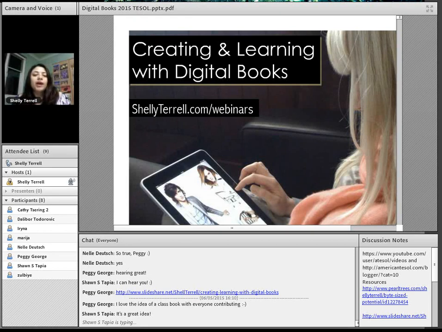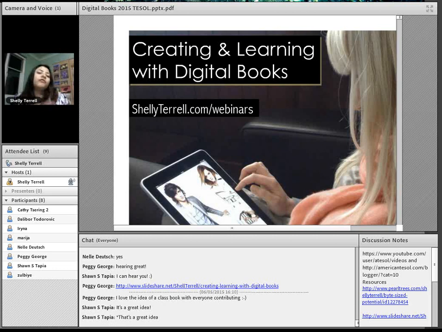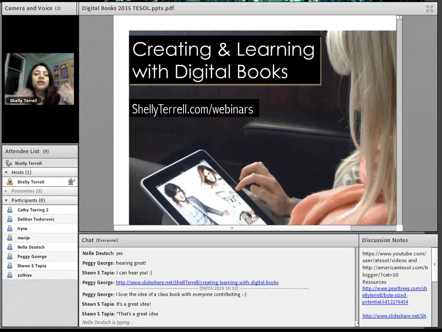So it's up to you. You can either have students create their own digital book, and they can create one as a class, or they can create one where they work in pairs or even groups to get it accomplished.